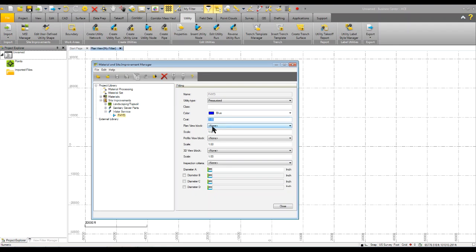Now what you're going to do here is you're going to define your plan view block and what scale, your profile view block, what scale, and the 3D view block. We're going to cover this in a little bit greater detail later to show you how to create these 3D blocks and bring them in. But you'd have to bring the blocks in to actually have them displayed. But basically that's how you would set this up.